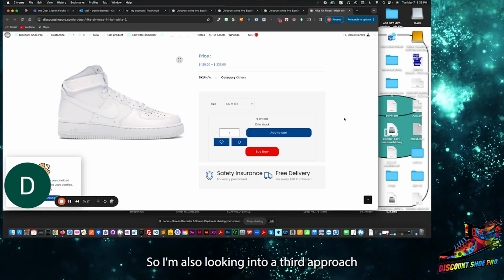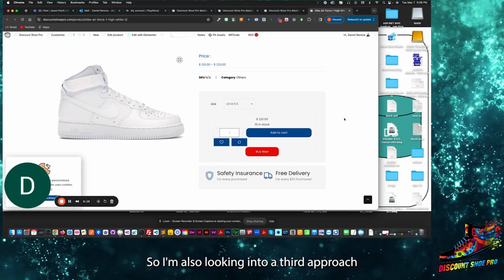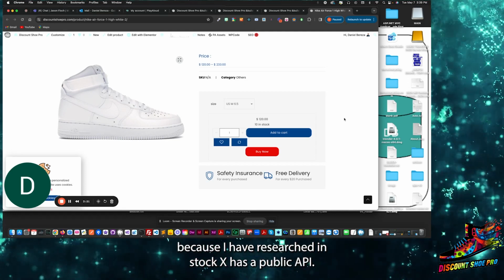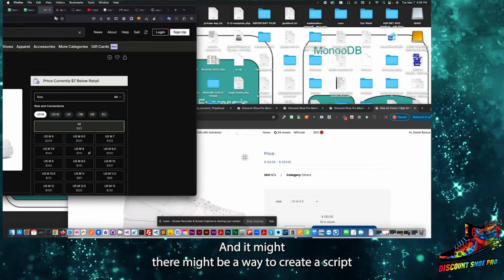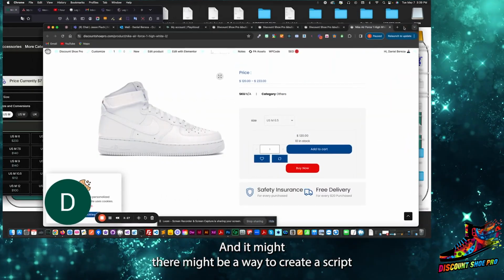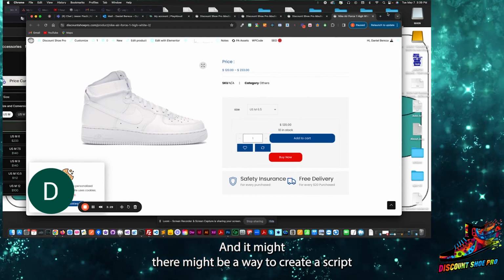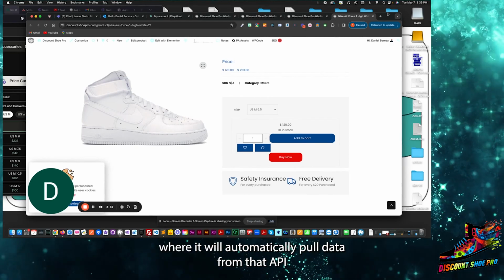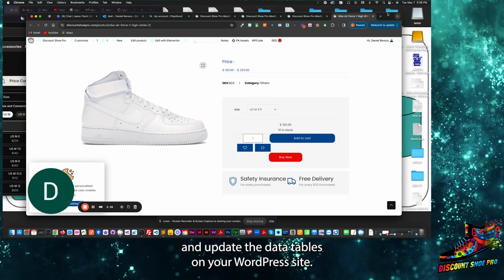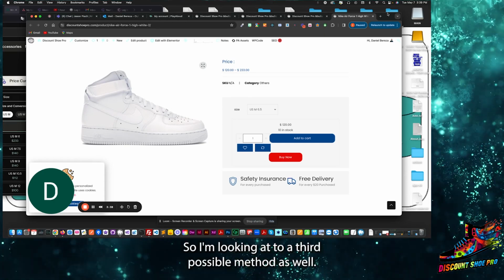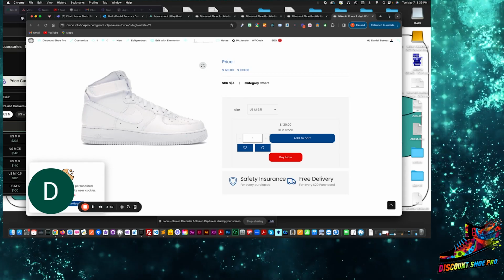So I'm also looking into a third approach because I have researched and StockX has a public API, and there might be a way to create a script where it will automatically pull data from that API and update the data tables on your WordPress site. So I'm looking into a third possible method as well.